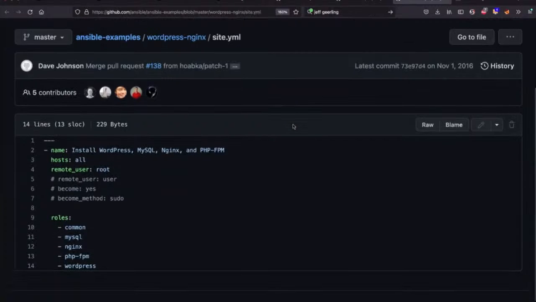So here's another example. We didn't really go over this, but you can chain roles in an individual file, right? So this is a simple example of having multiple roles run. In this case, we're looking to install WordPress, MySQL, Nginx, and PHP FPM. And we're running against every node in the infrastructure, which, depending on what your inventory file looks like, might not be the best idea.